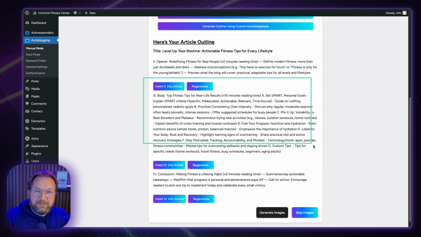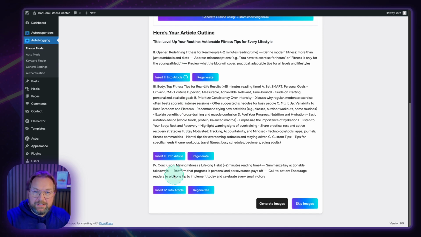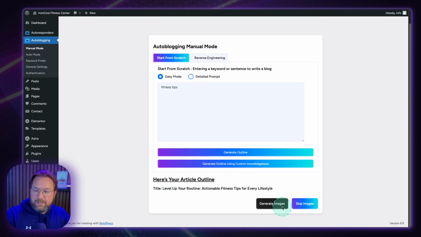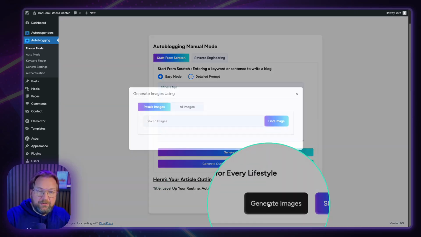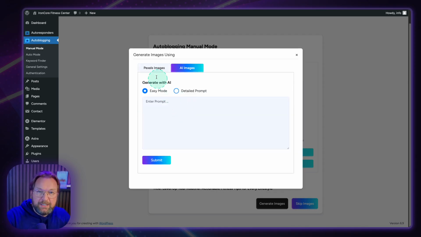And you need to go over each section here. So if you're satisfied, you can say, okay, insert into the blog article. And now it will create the article for you. So you need to go over these steps. This is manually. So let me finish that. I've done that. You can also choose here to generate images. So you can search for images, or you can let AI create images.